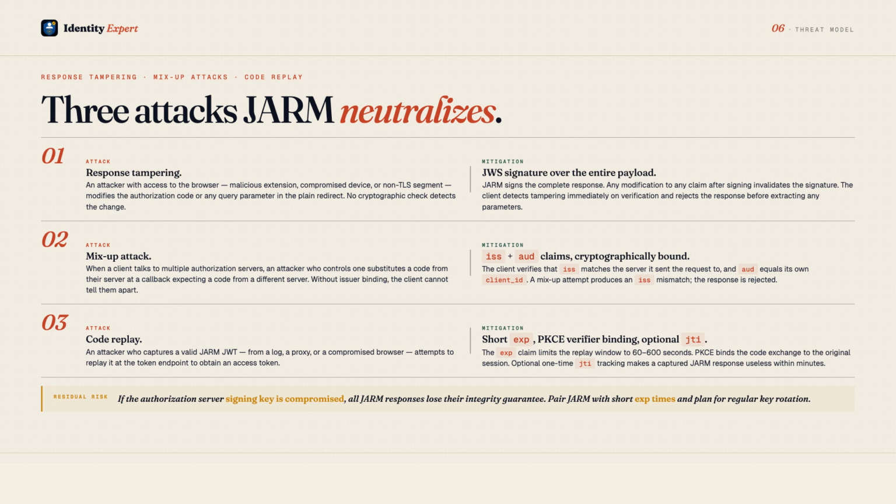Threat 3. Code replay. An attacker who captures a valid JARM JWT and attempts to replay it later is blocked by the short EXP claim. Typically set to 60 to 600 seconds. The expiry combined with PKCE's code verifier binding at the token endpoint and optional one-time JTI tracking means a captured JARM response becomes useless within minutes.